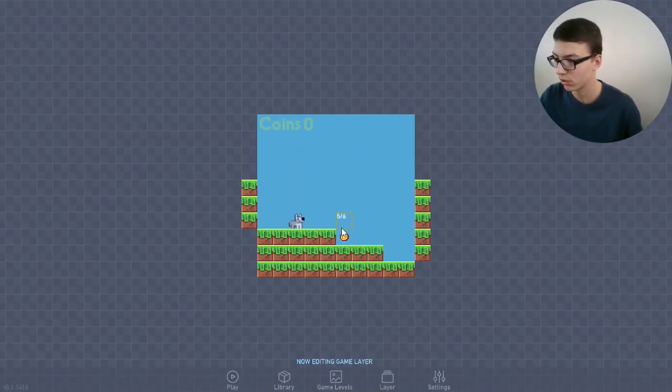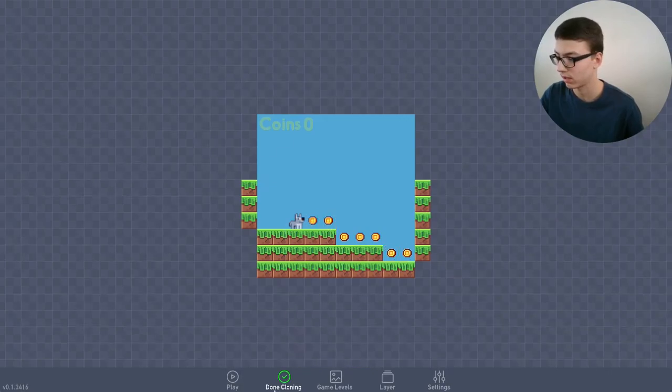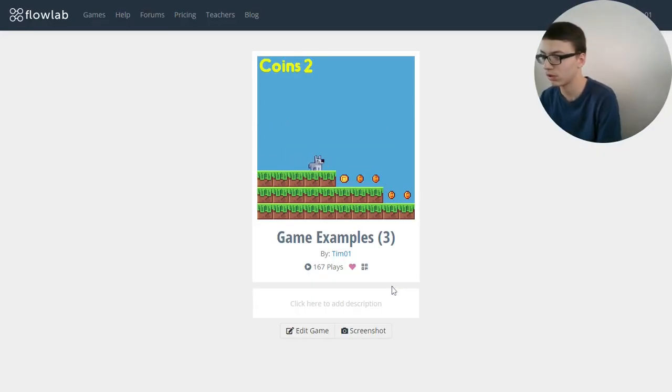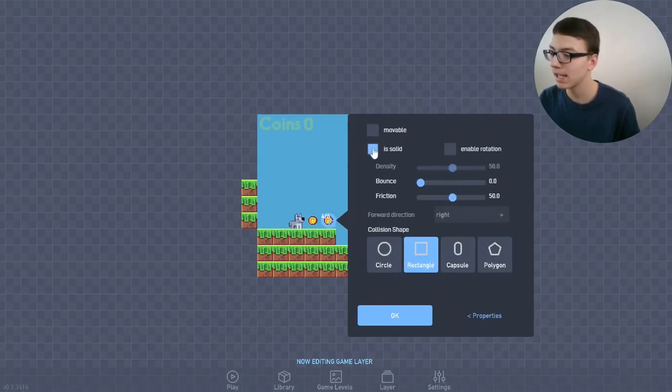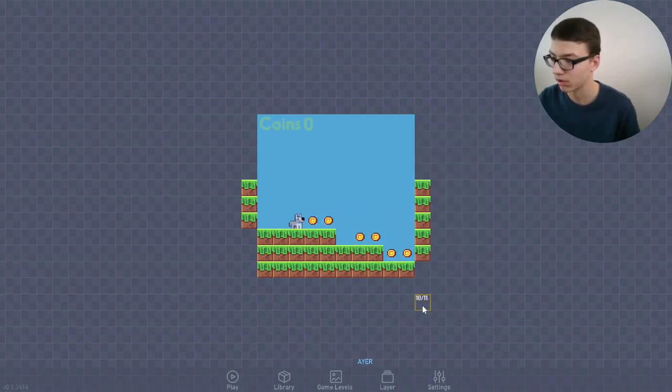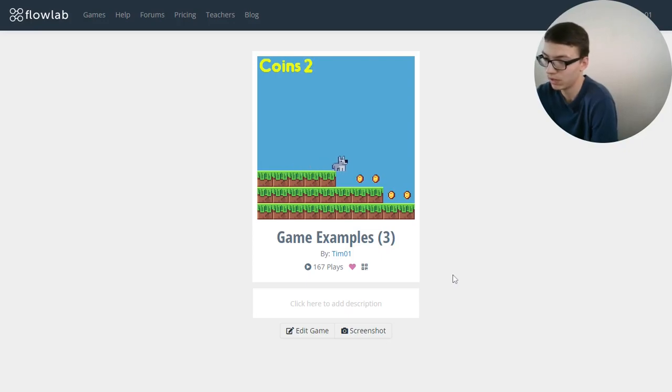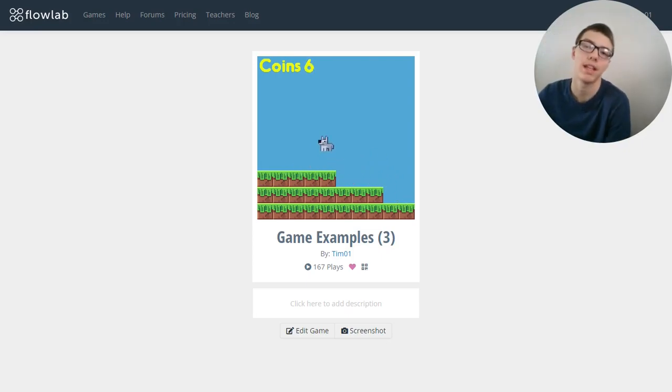So let's just clone our coins. 1, 2, 3, 4, 5, 6, 7. So as soon as you collect them, see, you've made a coin system for yourself in barely any time. Also, if you don't want it to be solid, you can always make it enable collisions. It's still working, so just do enable collisions. It's way easier that way. There you go. You've got yourself a coin system.